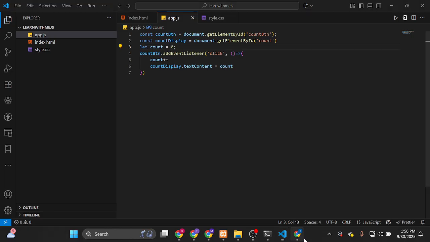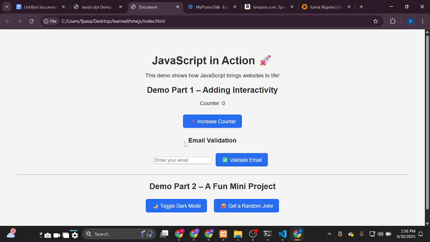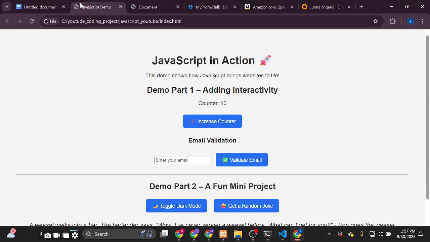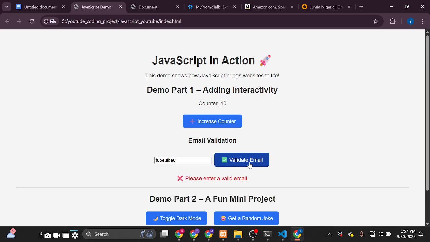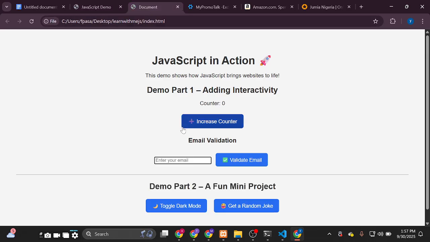So we've done this first part, and let's move to the second part, which is what? Email validation. This one might look a little bit more difficult, but it's not difficult. JavaScript is not difficult at all. I'm going to make it as simple as possible. So basically, what we want to do right here is that if you put in an email like this and click here, we're going to get, please enter a valid email, right? So you can see. Let's include this kind of logic in this website right here.